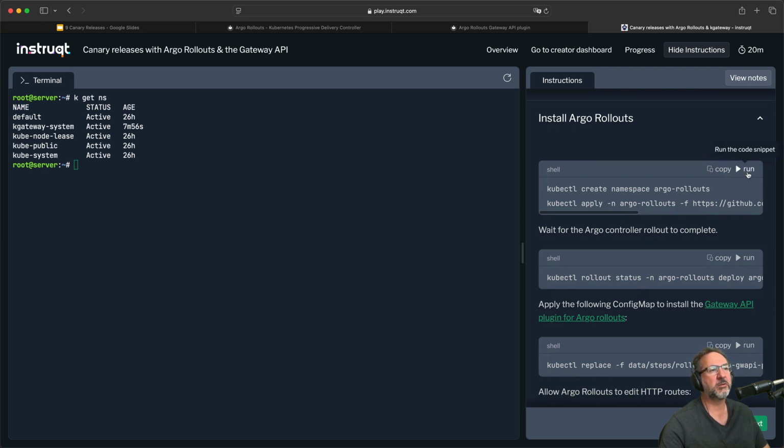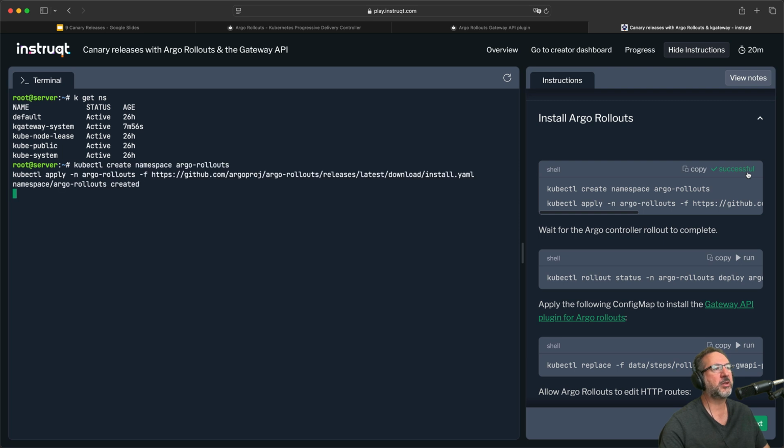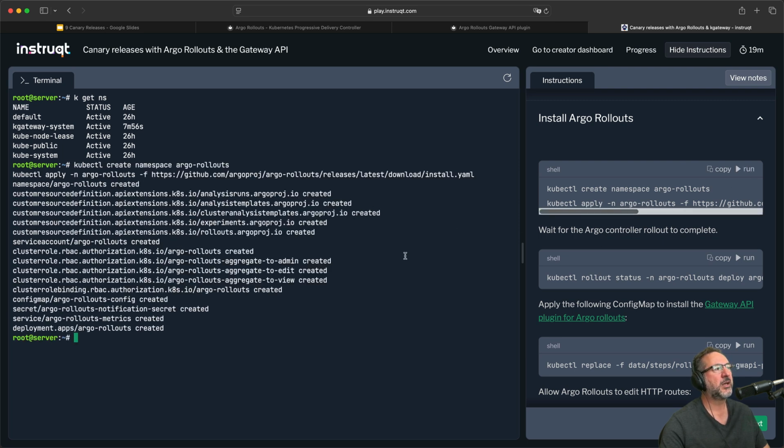So we begin there. And what's interesting about the installation process is we could have used a Helm chart, but here I'm just using a kubectl apply. The controller resides in a namespace called argo-rollouts. That's the convention. And we can wait for that deployment to be ready.